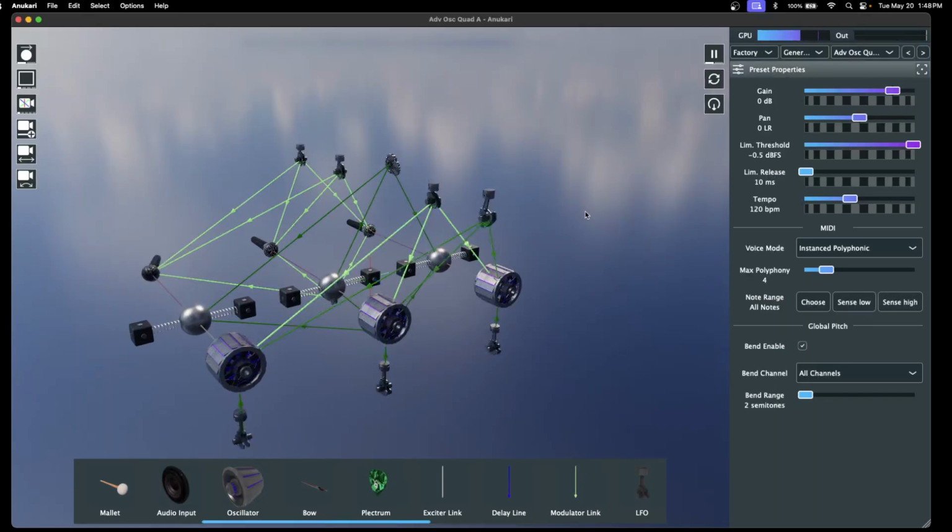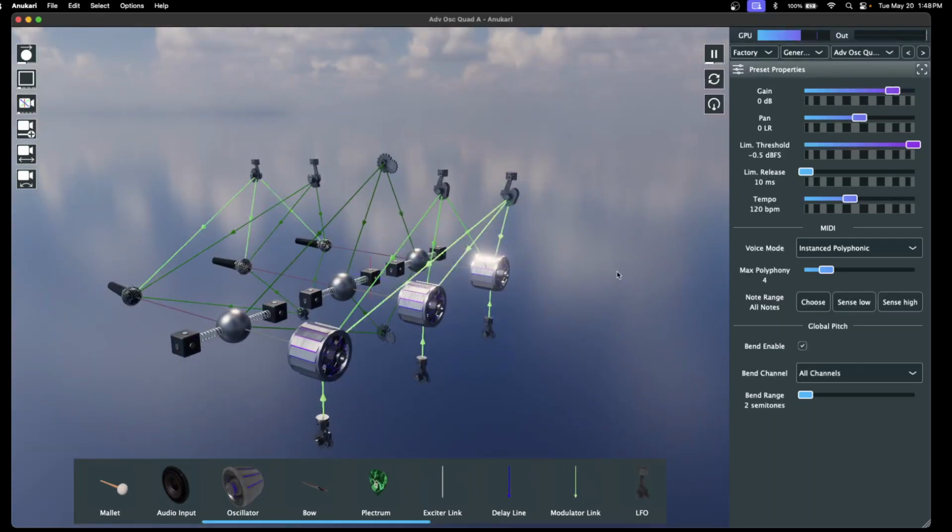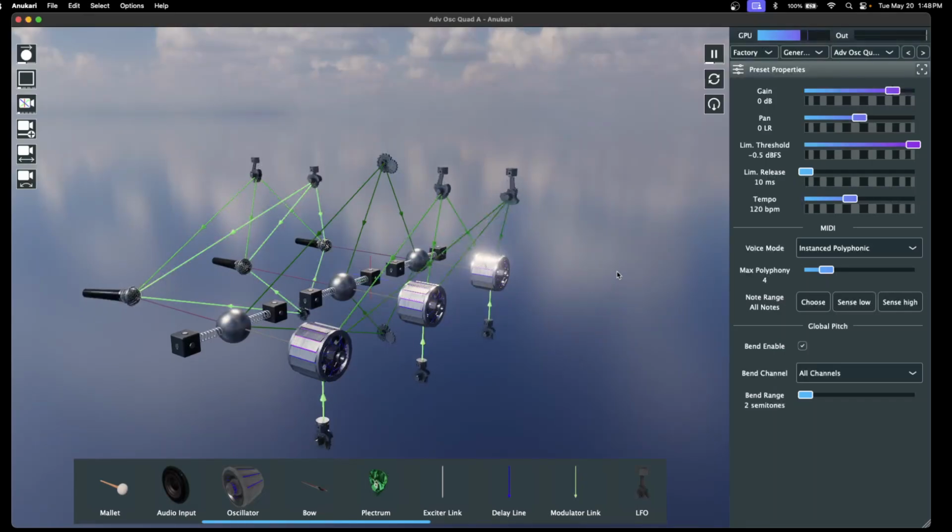So please do explore all of the various templates we've provided. Come up with your own configurations, your own sounds, and share them with us. We're anxious to see how you make use of this.